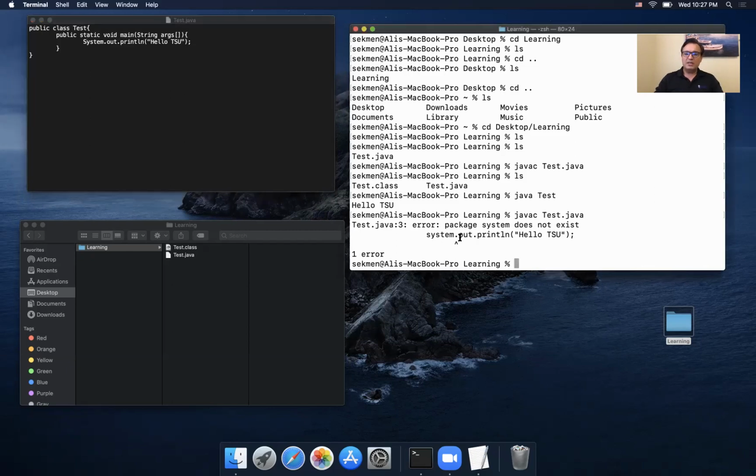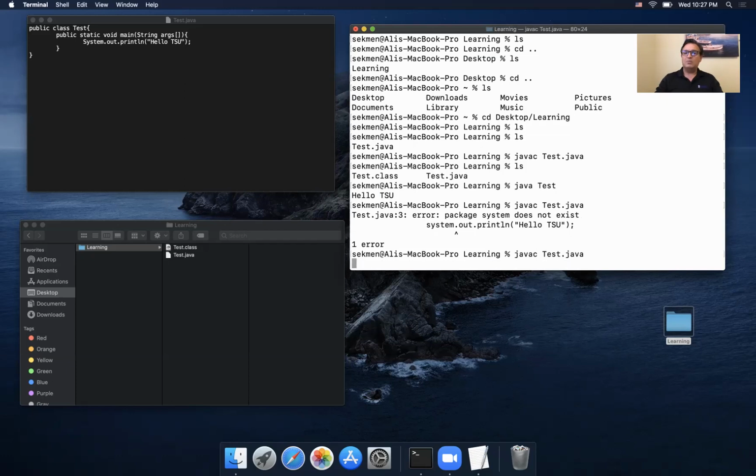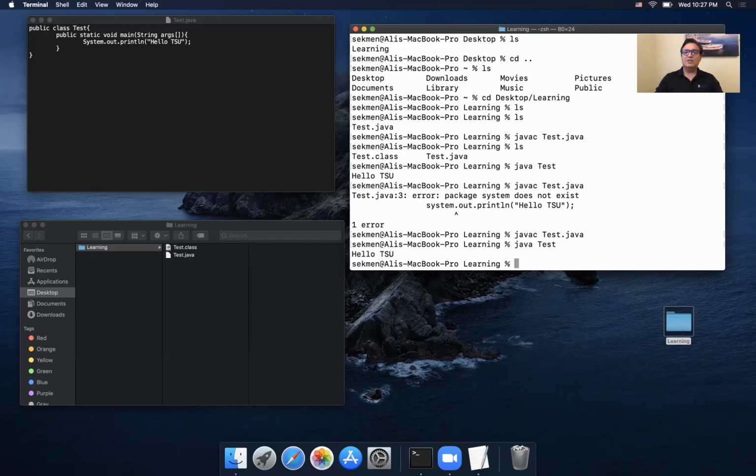You go back, and then up and down arrows, you can go to your compile again, and then run again, and it will run successfully.